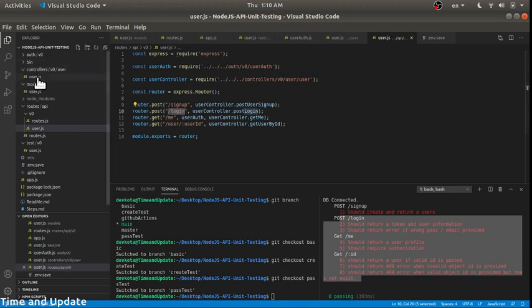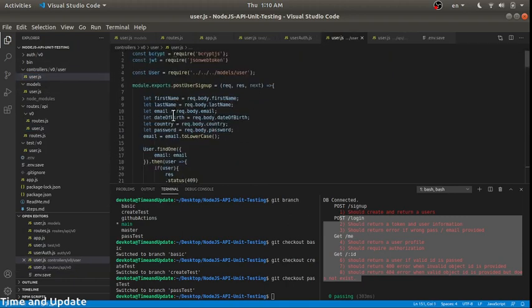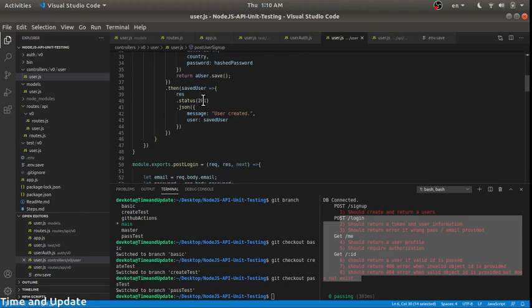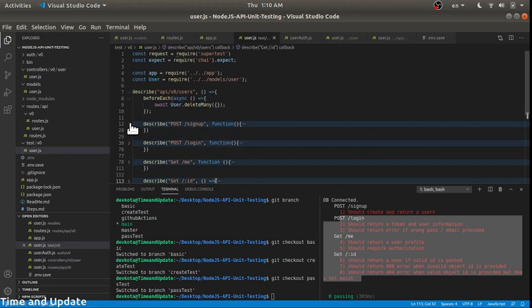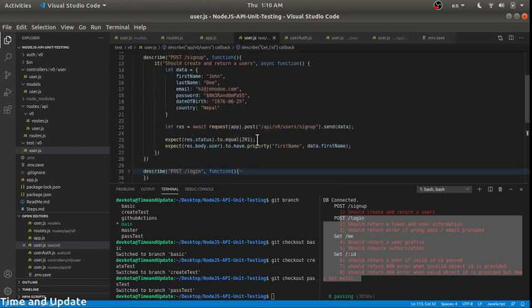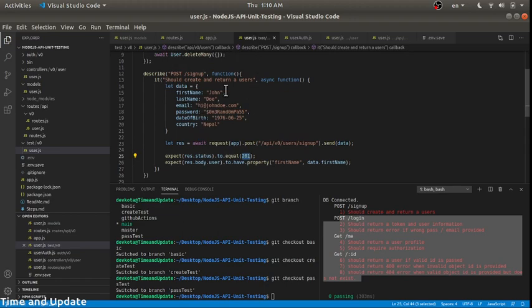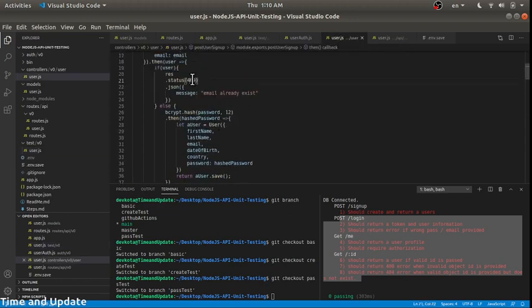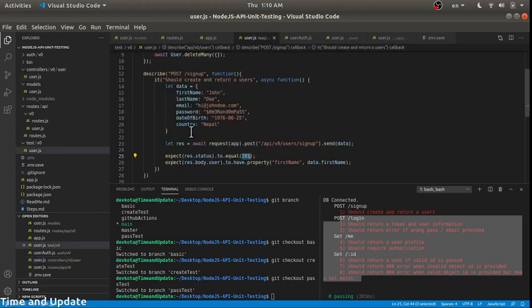Controller, okay, as we can see in the post sign up, it should return 201 user created. Okay, in sign up, if everything went correct, it should return 201. Okay, we should have also written a test coverage for this 409, email already exists, so we can do that as well.